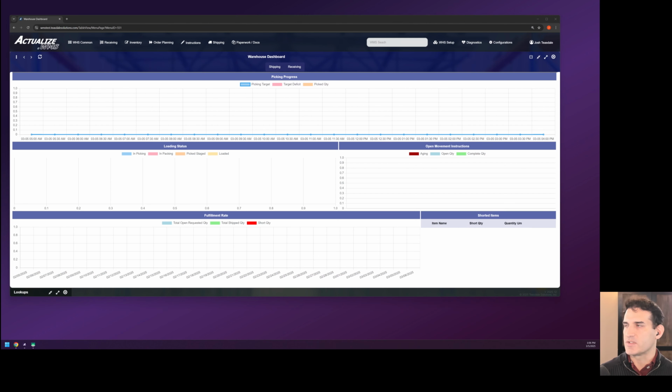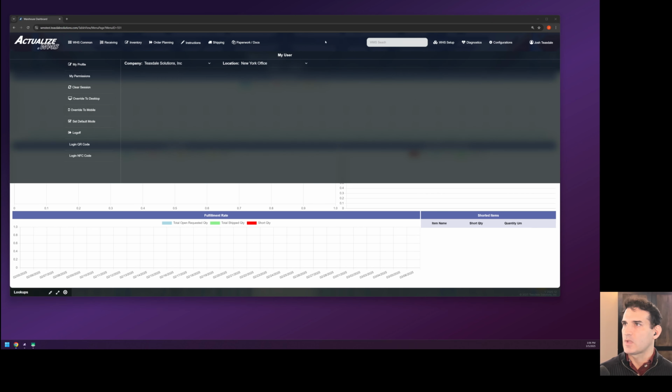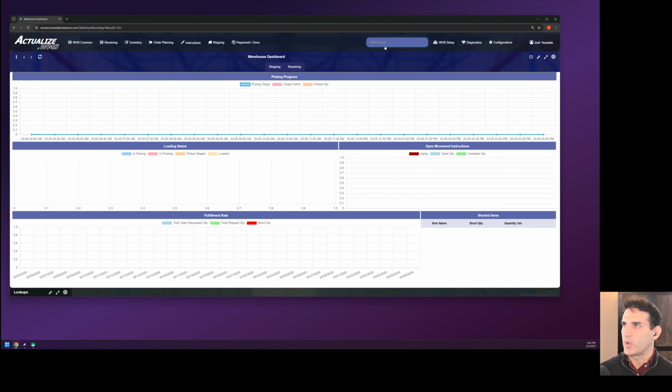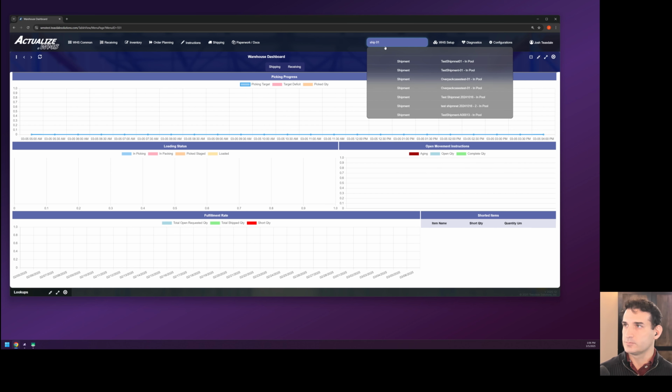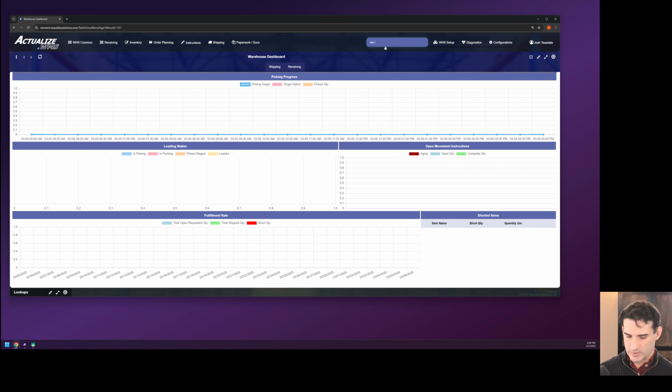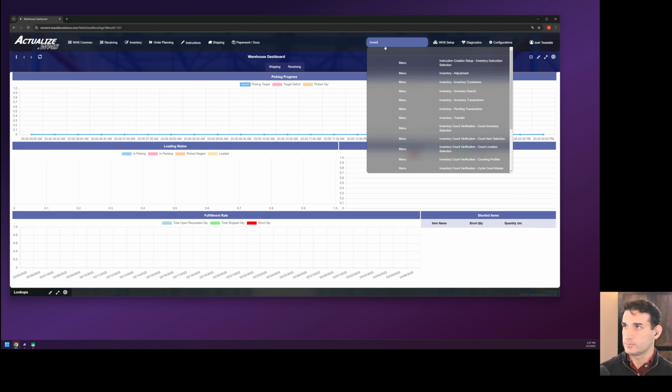On your screen, you'll now see Actualize's base website. At the top of the screen, we have menu options organized to the left for execution activities and to the right for configurations. At the far right, we also have a user menu. And next to the configurations, we have a warehouse search bar. This search bar can be used to search for open or recently closed shipments, open or recently closed receipts, or other menu options.